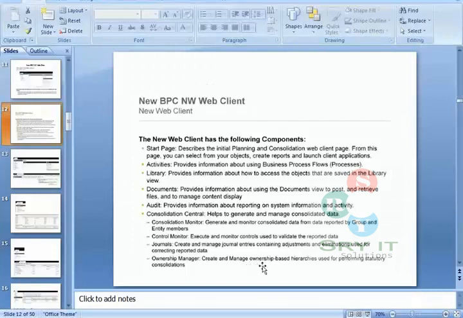Consolidation center helps to generate and manage consolidated data. In this consolidation center, we will have consolidation monitor, journals, ownership, and control monitor as well. In the consolidation monitor, you can see up to which step the consolidation is going on. In the control monitor, you can see whether all the validations and controls have been correctly executed or not.